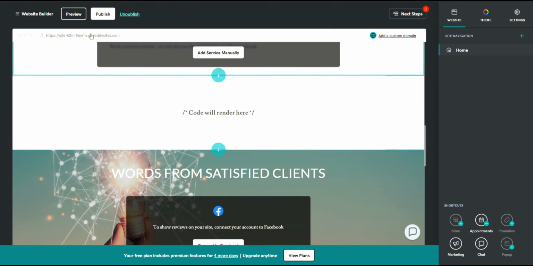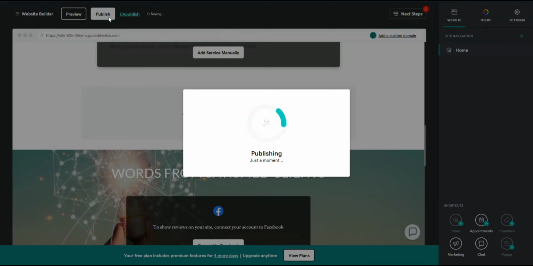Just remember the HTML code won't appear on your site until you publish it. To publish it, just click on Publish in the top right corner. It'll let you know that your HTML code is now live on the site.